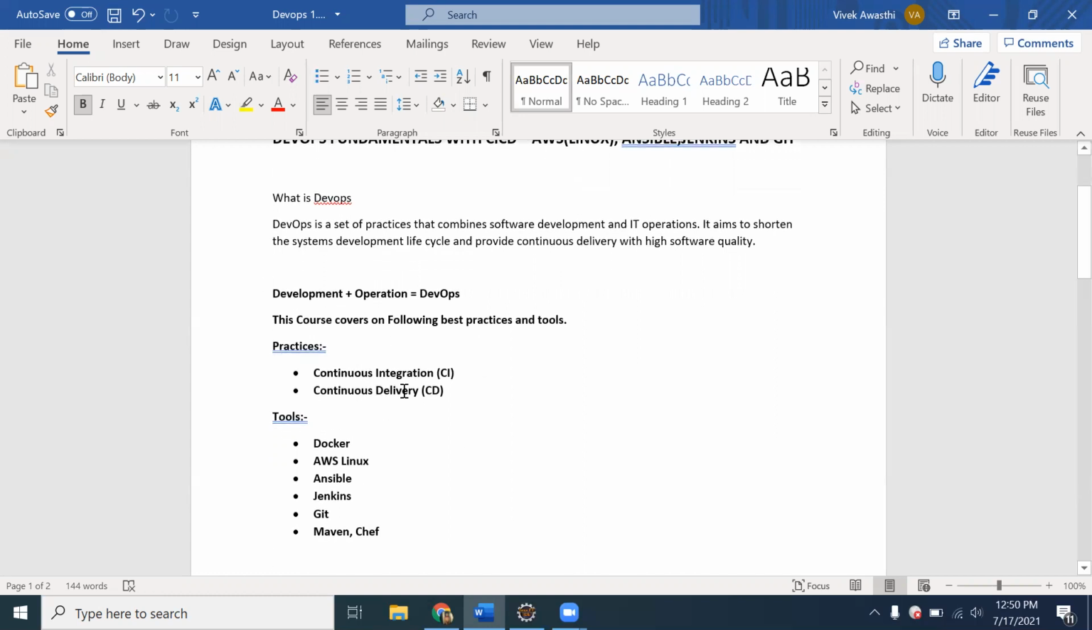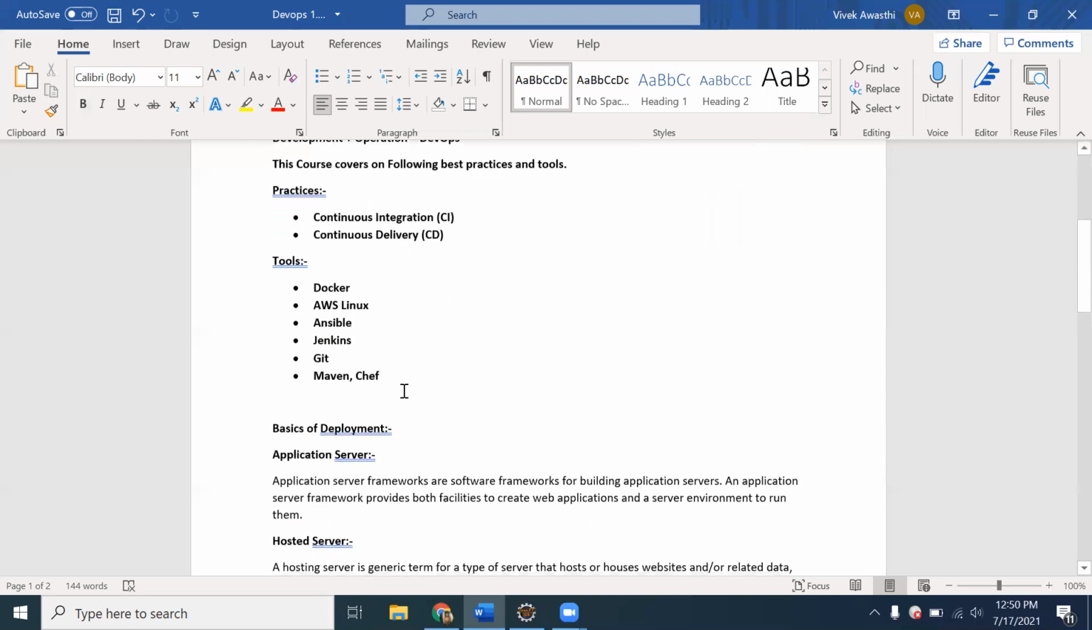We start with the very basics, because I'm creating this tutorial for the beginner level. So even if you have no prior knowledge of DevOps, you can learn this tutorial and start practicing DevOps. First I'm starting with the basics of deployment: what deployment is and what all the things are that we have to perform while doing a deployment.